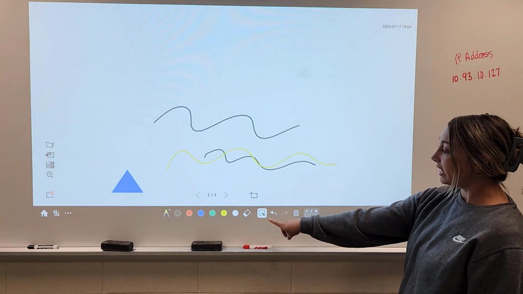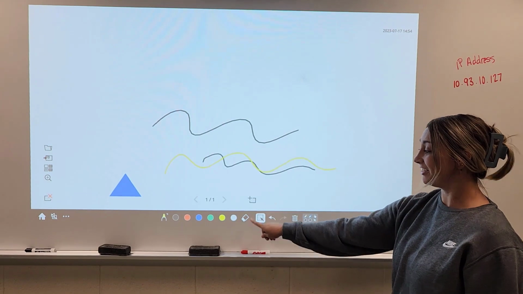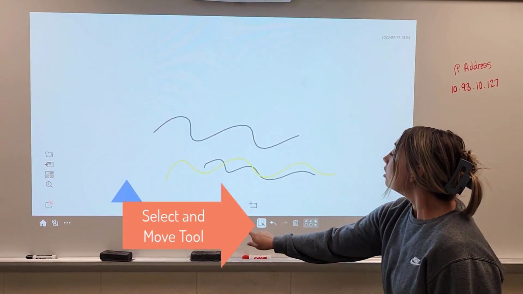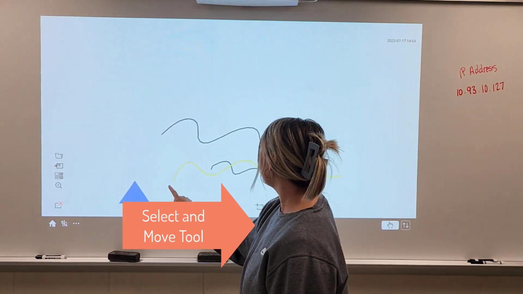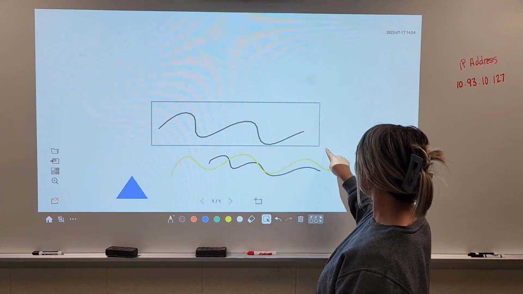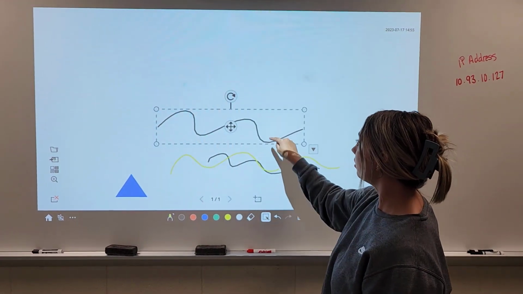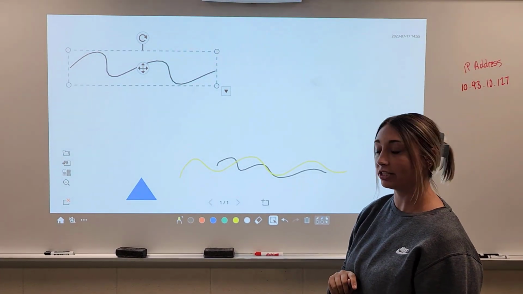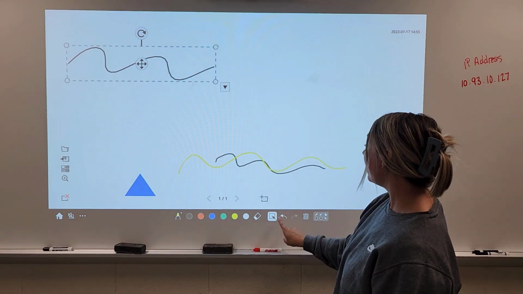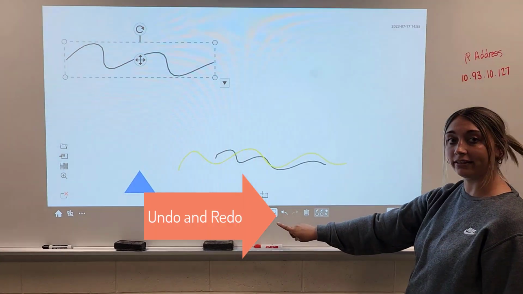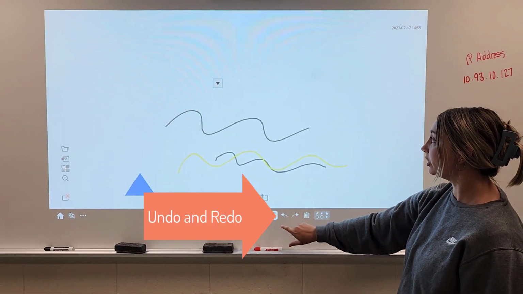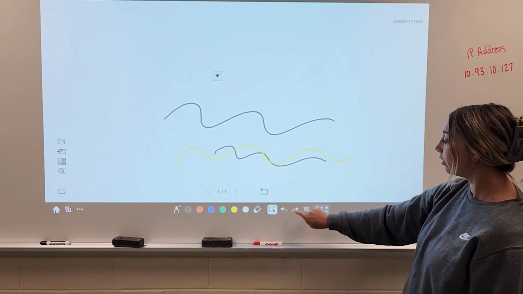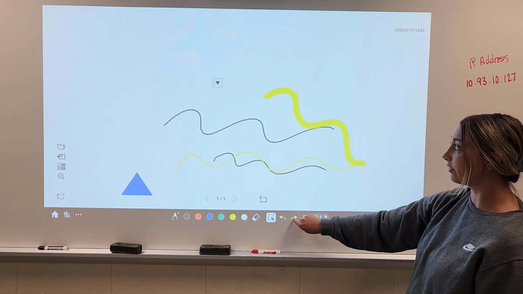Our next tool is going to be another dotted square with an arrow in it this time. With this tool, you can click the shape that you want, and you can move it anywhere that you want on that screen. If you want to undo anything on the screen as you're working, you can click the undo button and it will go through and take you back. Or if you want it back, you can click the redo button.